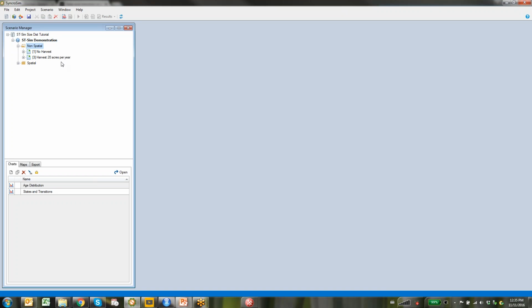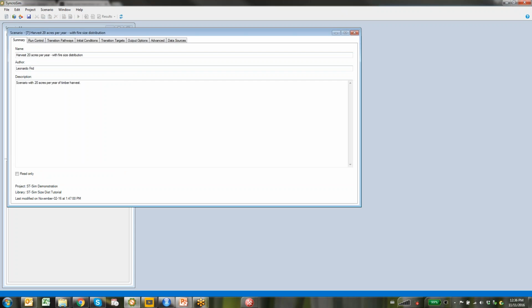So there's a non-spatial folder which contains 2 non-spatial simulation scenarios. And there's a spatial folder that contains the second tutorial, which ran the model spatially, but with each cell transitioning independently of other cells. And then the last tutorial scenario is the one which we generated with size distributions, in which we modeled fire events. And just as a reminder, I'll review a little bit the material that is included in that scenario.